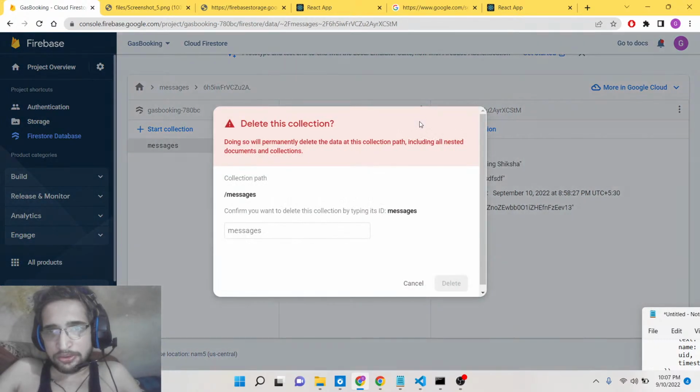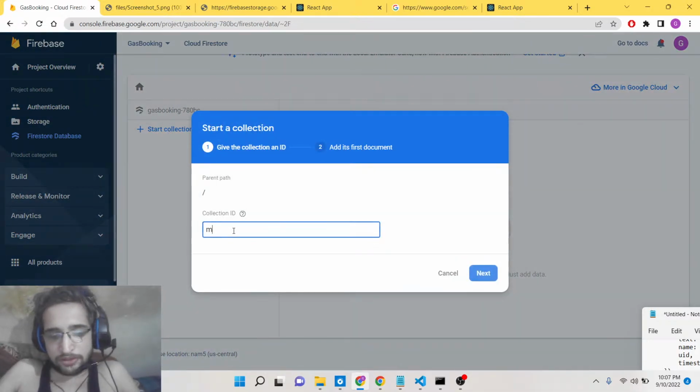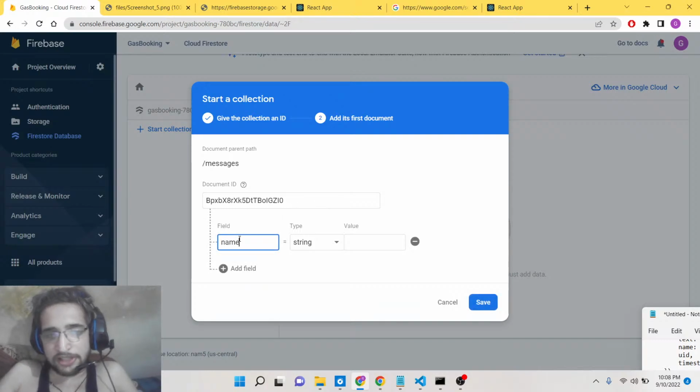Let me just show you. Let me delete this here. Now this will be deleted. In order to create a collection, here you will give your collection name. In this case we will put messages. Click on next, and this document ID you can auto generate, and our fields will start with the display name.